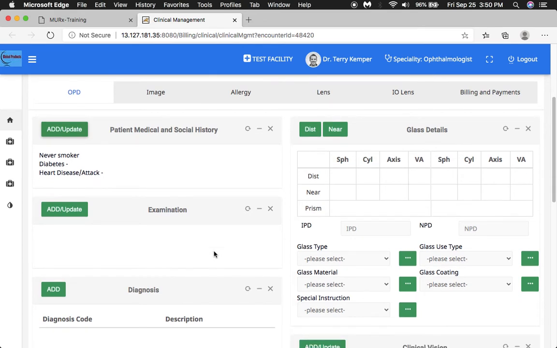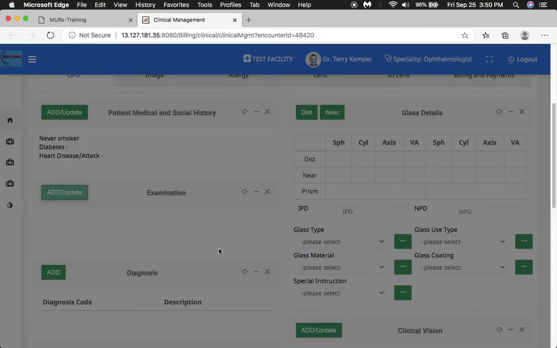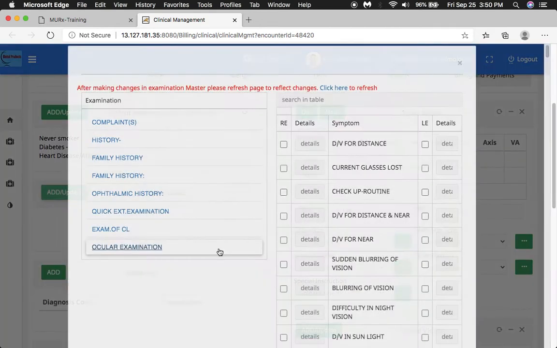Next is recording the ophthalmic examination and the associated findings. The add update button will open the new window with two columns. The left hand column will list the examinations, and the right hand column the associated findings. So it starts with complaints.